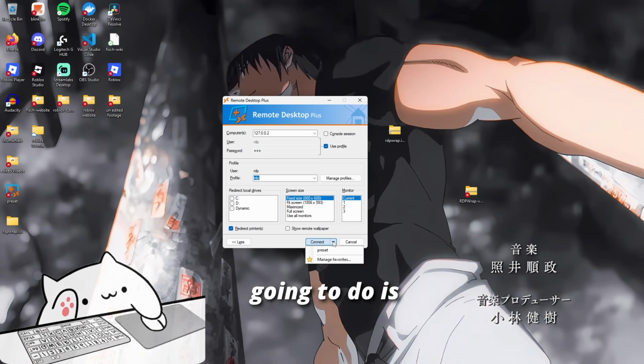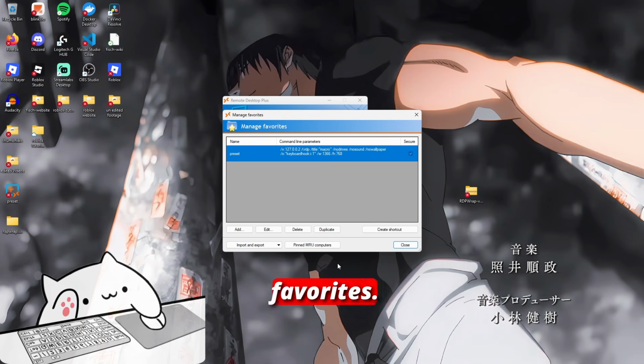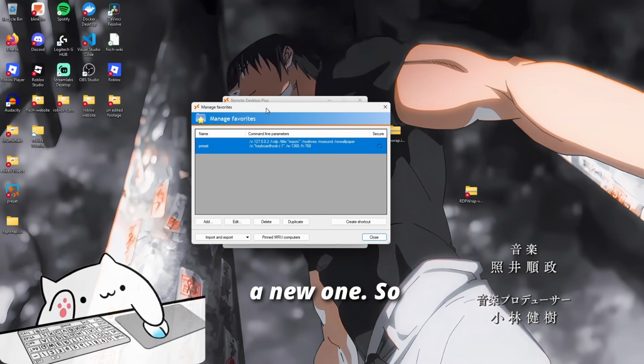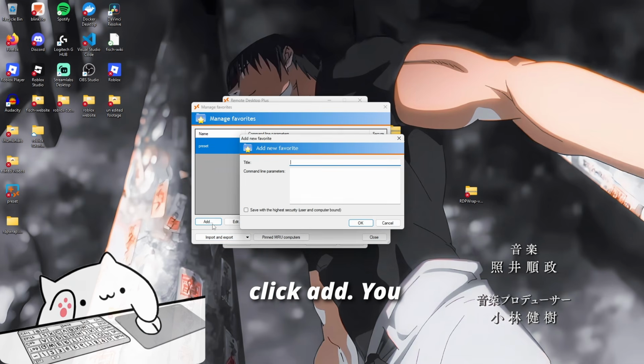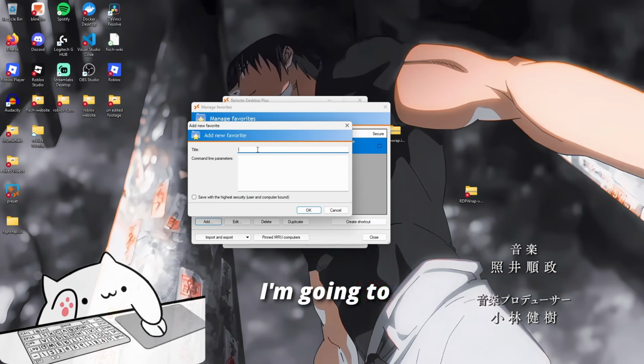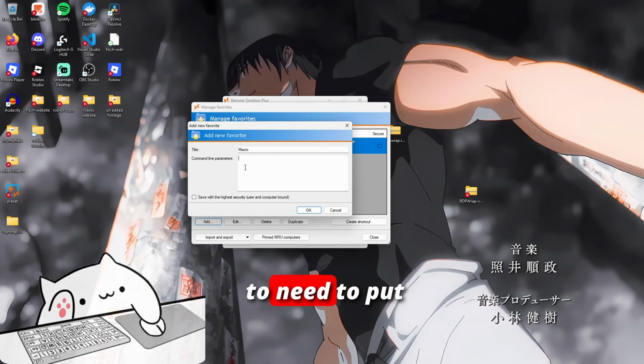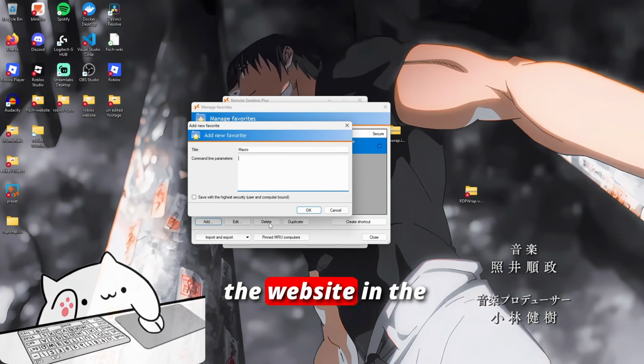So what we're going to do is, firstly, create the thing. We're going to click this drop down, don't click connect, and we're going to do manage favorites. And this is where we're going to make a new one. So we're going to go ahead and click add. You can name this whatever you want. I'm going to name this macro, and then you're going to need to put in this line of code that's going to be on the website in the description.